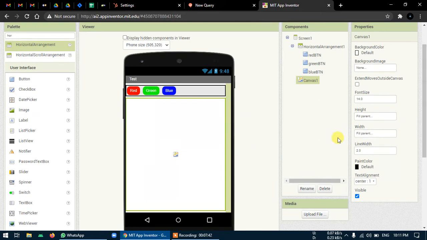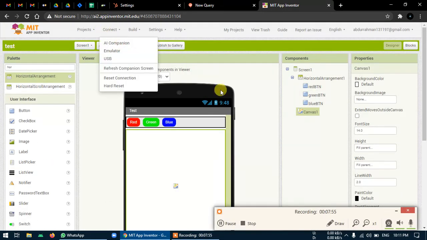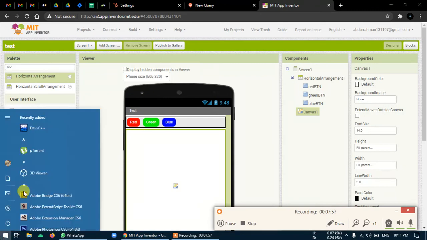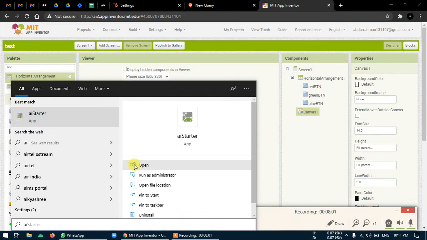So first thing is, let me just run this and see how it reacts now, because we have designed the app, and let me see how it works. So I'm just going to be pausing this video for now because it takes a lot of time to open the simulator, more than 3 minutes. So let me just open this and pause the video and I'll just restart the video.